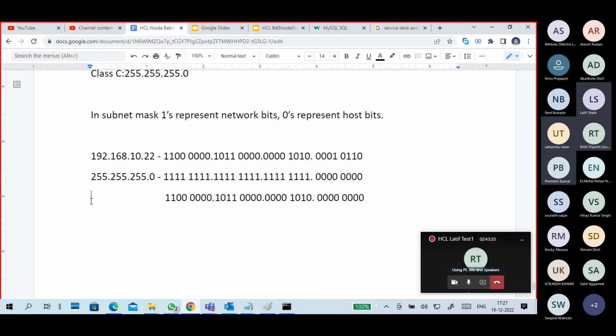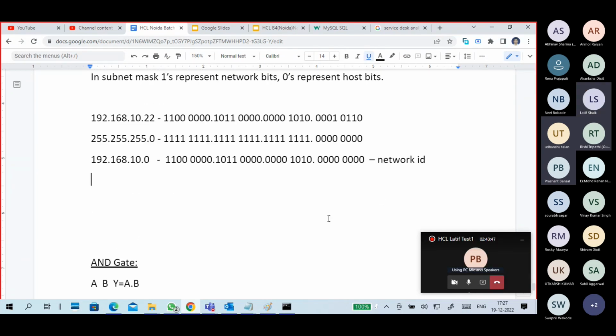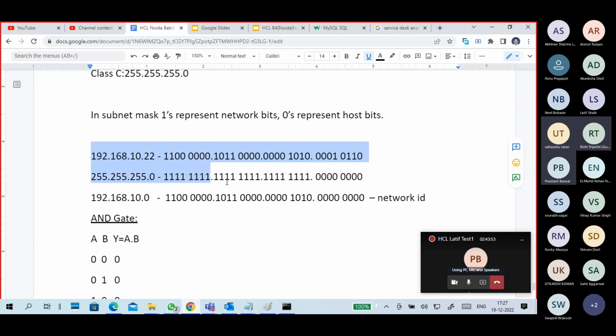So you have to convert this into binary format. It is 192.168.10.0. You know what this is? This is our network ID. How did I do it? This is the AND operation. Because of the AND operation, I found the network ID of this IP address.